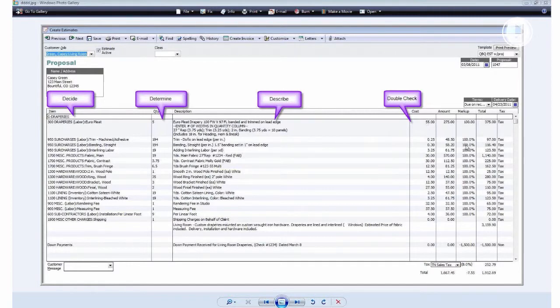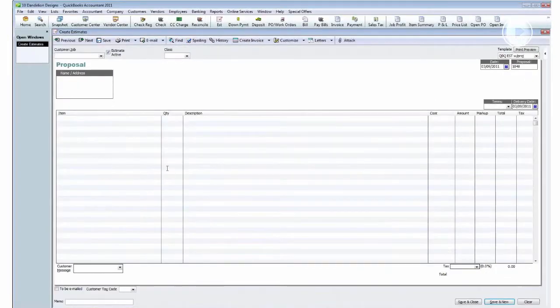And then the last thing you will do is double check that your cost and your markups are where they need to be to either achieve your income goals for your markup and the actual costs that are going to be associated with this job. So decide what to sell, describe those things, determine the quantities involved, and then double check your cost and markup. Let's go to QuickBooks so we can see this in person.